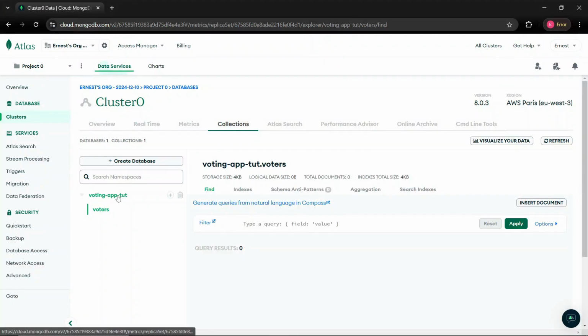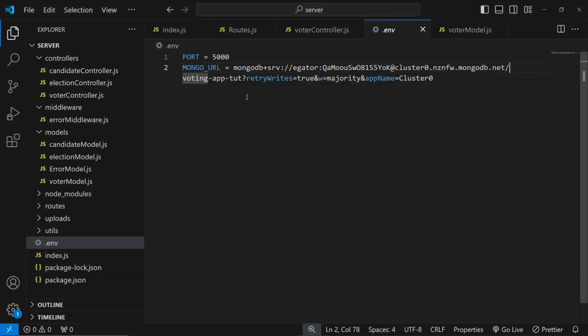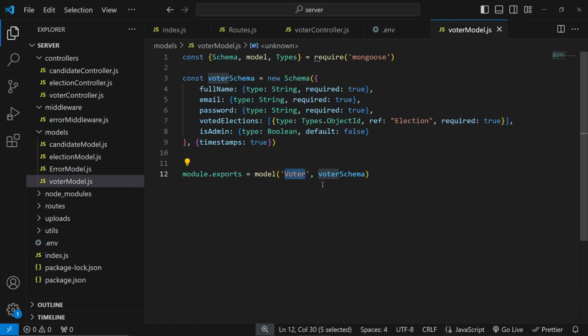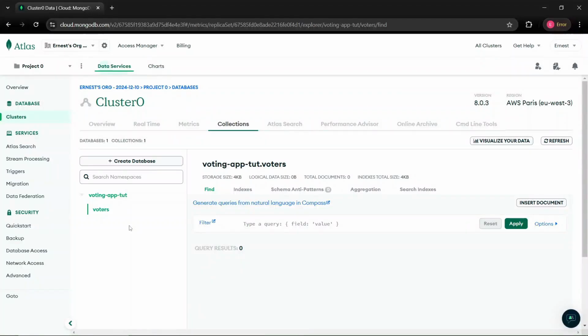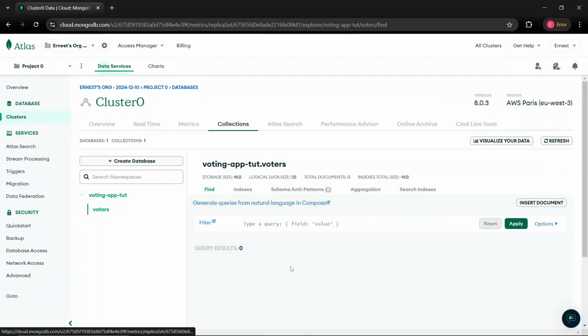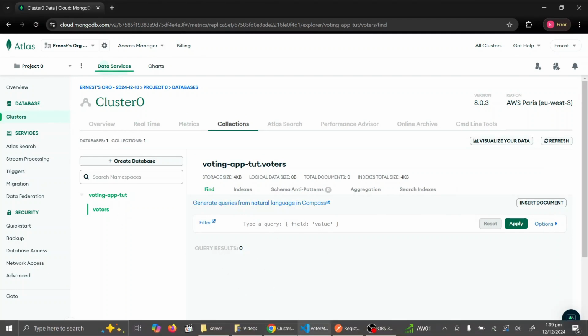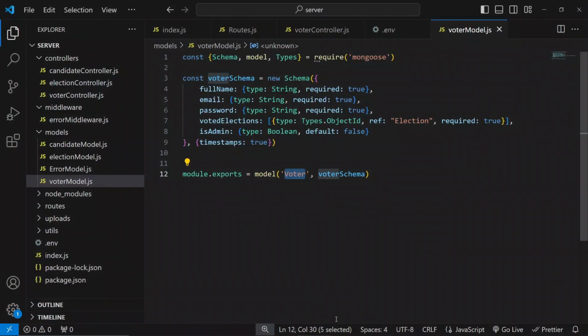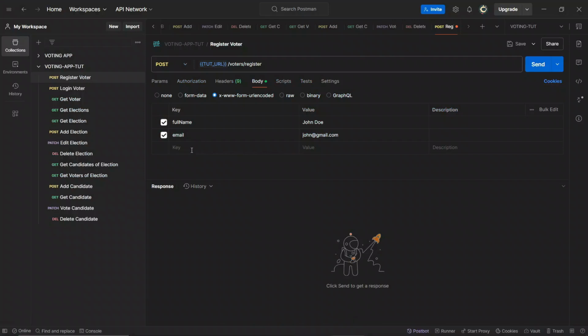All right, so that database has been automatically created, and as you can see, we have voters collection in here. And if you check the voter model, that's the name we gave to the model. We named it voter, and it just pluralized it to make a voters collection right here. I'm just showing you to make sure you know that there are no documents so far in the voters collection. As you can see, there's nobody registered in the voters collection. Okay, so let's go ahead and try registering.